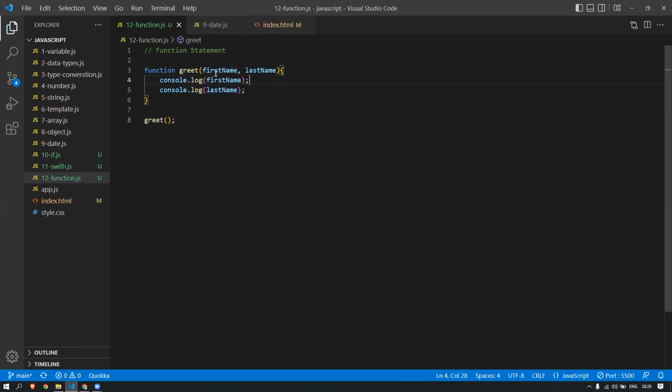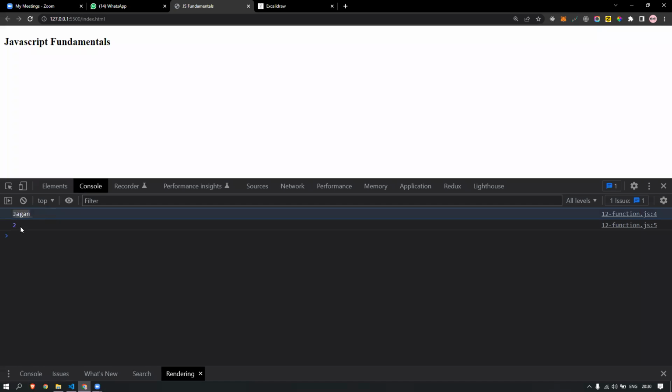So if you want to pass the value to here, where should I pass it? That's the second question, and that is where the parameter comes in. So this is the argument. This argument takes a name of Jagan. And here I'm just giving a number, 2. What is it going to return? Now the first one is Jagan and the second one is 2.